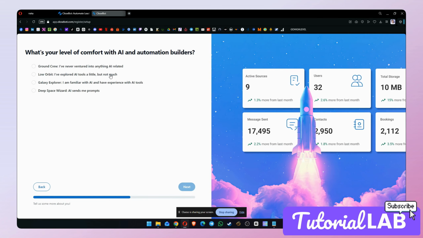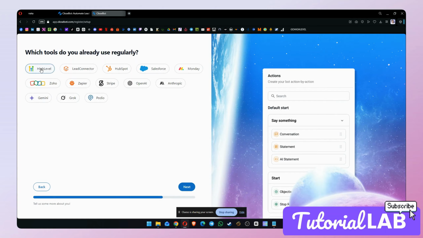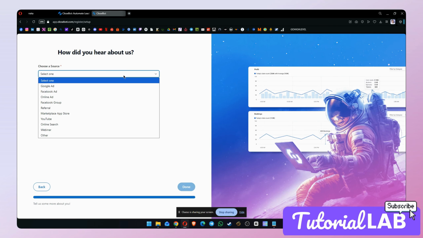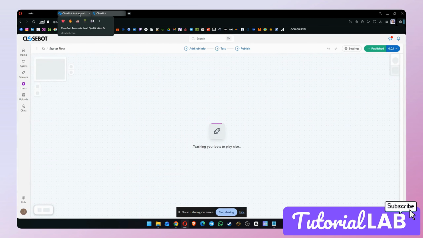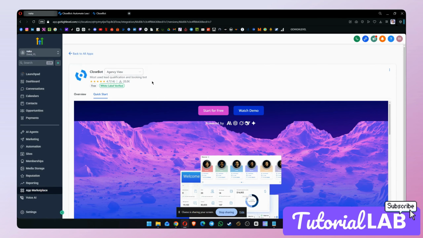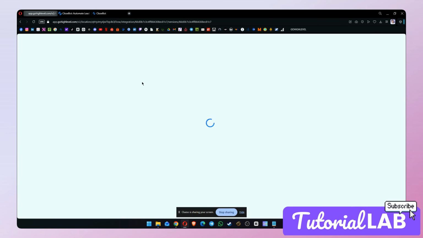Now, we are in the Setup section. We choose Gohighlevel, then just Connect. Create a source and select Others, because the source is Gohighlevel. Click Done. Almost finished. Let's go back to our CloseBot dashboard. It's now connecting. Just click Refresh.